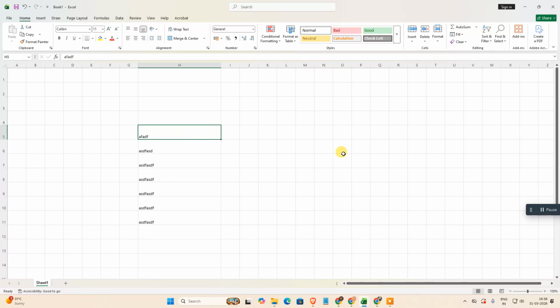So if you want to center only one text, just select the cell here. Under the Home tab, we need to go to this alignment section, and here you need to select the center. And if you want to make it in the middle, then you can click on this option, Middle Align.